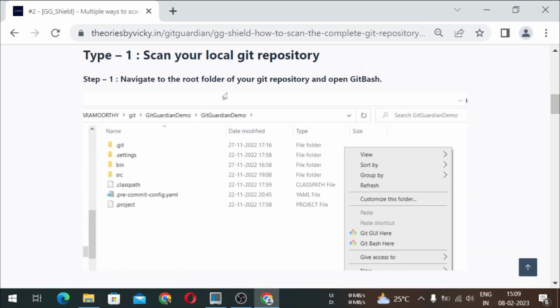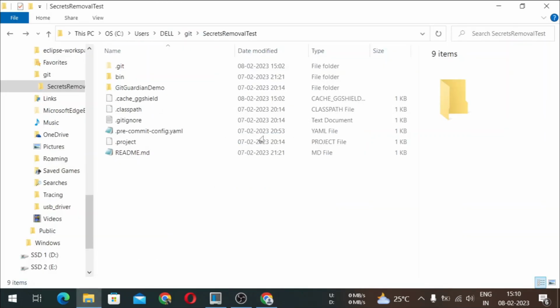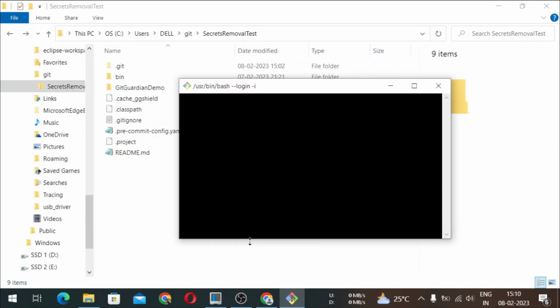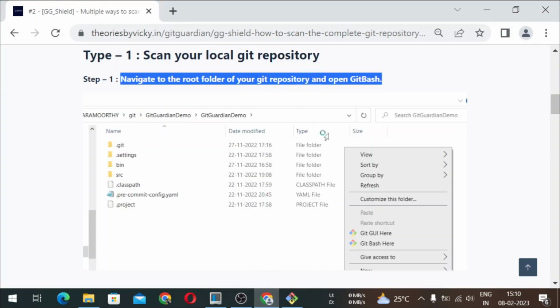All you have to do is navigate to your Git repository and then open Git Bash from that particular folder. Let me go into the Git repository. There we have it. So we have this Git repository over here. Let me right click and open Git Bash over here. All right, that's done. Let me go back to this blog post once again.